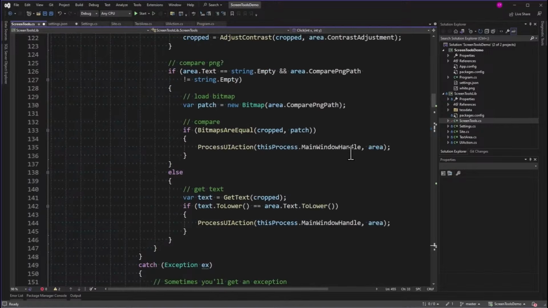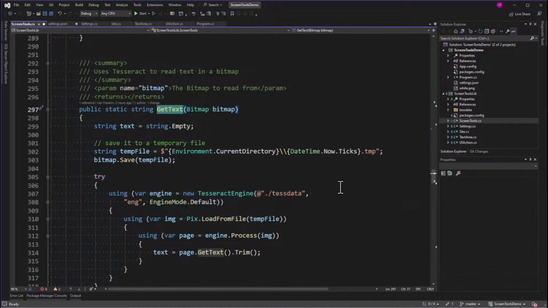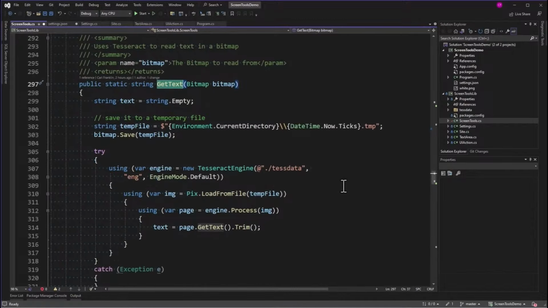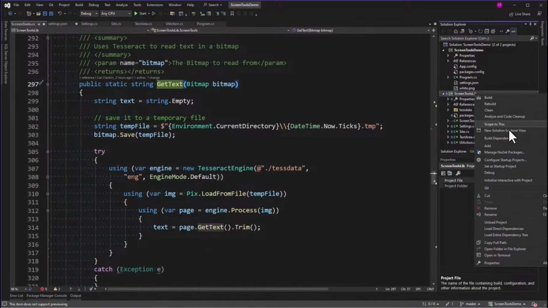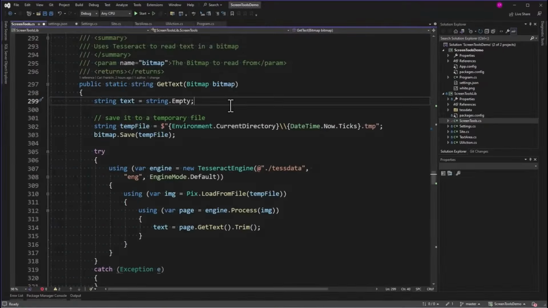Okay, then we have getText. getText uses the Tesseract library to read text in a bitmap. Tesseract is one of the libraries that I have in Screen Tools Lib. There it is right there. So we're not comparing it here. We're just reading the text out of this bitmap. Now this bitmap is going to be cropped already, right? So I've found that using Tesseract with a temporary file is the best way to read it. So I basically create a new temp file and save it.